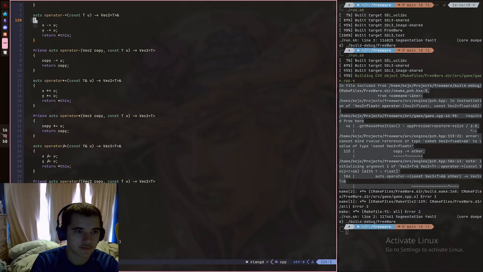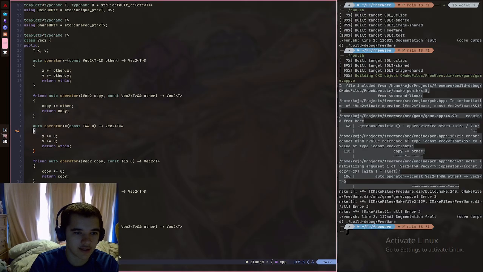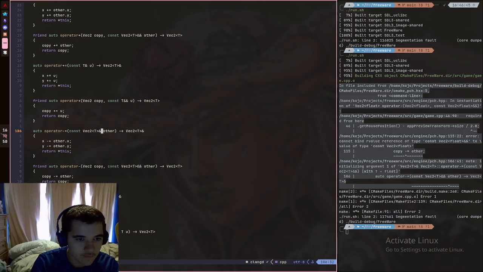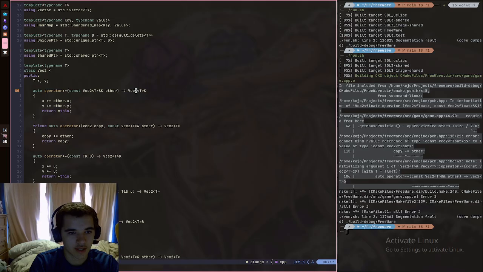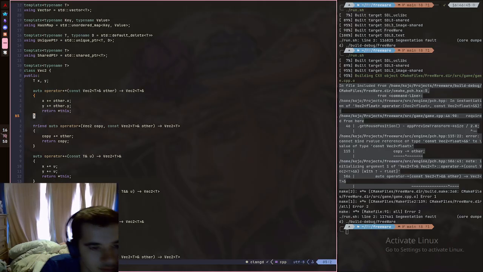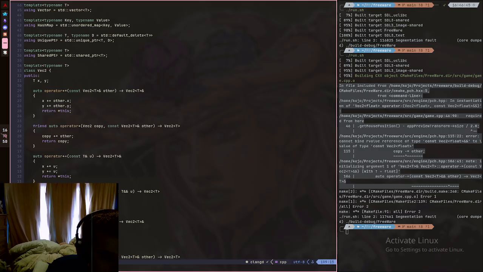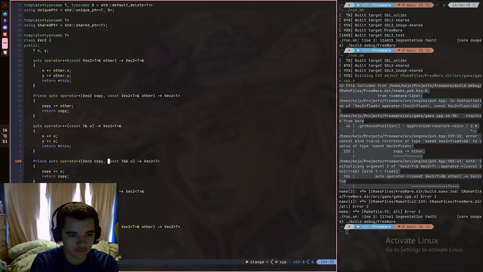That's fine. And then here, const T reference there. This vec here should just be a reference, or should be a single thing. Const reference there and there. There. Okay, should be good now. So that's copy. That's not. Here as well. Kind of goofy.